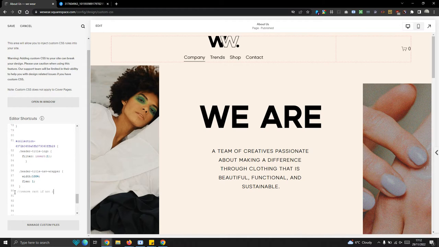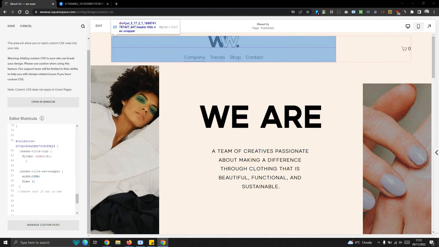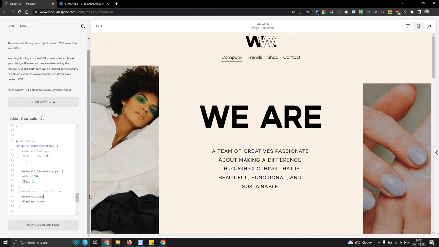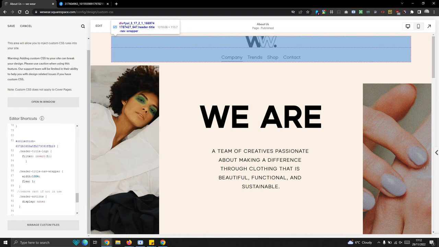Remove cart if not in use. If you really just want to get rid of the cart and you're not too fussed and you just want sort of a quick fix, you can see that the container is this one here. Which is the header actions in this case. So we can just do header actions, display none. And I might even need an important, let's just have a look, to override that. Yeah, let's throw one in. Oh, sorry, it's the S is missing, that's why. There you go. Now we've got a nice full width container.